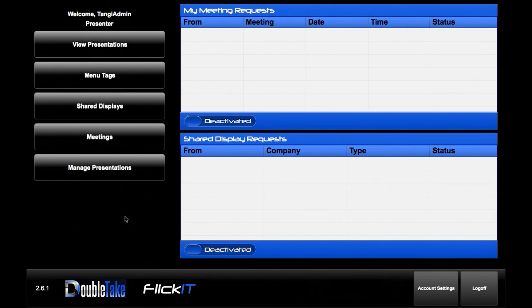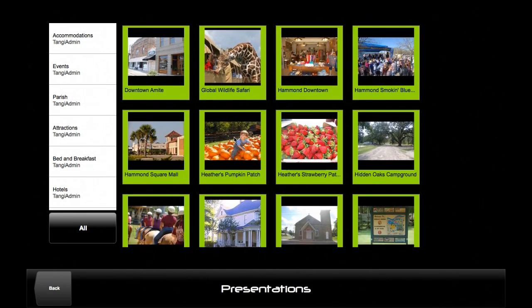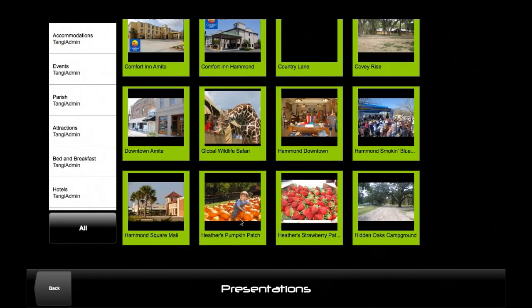I was going to show you quickly how to view a presentation inside of the FlickIT application. This is the main screen that you see when you log in to FlickIT. You want to select View Presentations, and you're presented with a list of all the presentations that you've created in the system, and you can scroll those up and down.